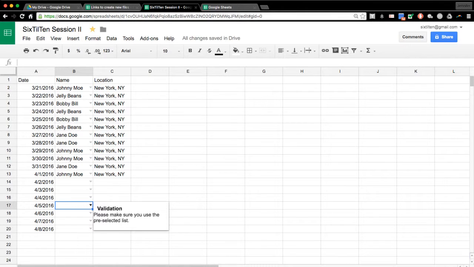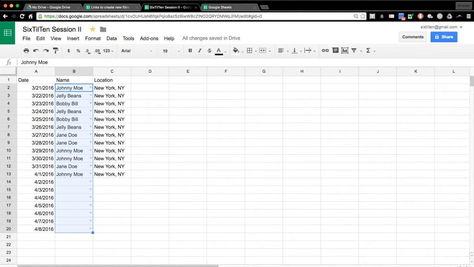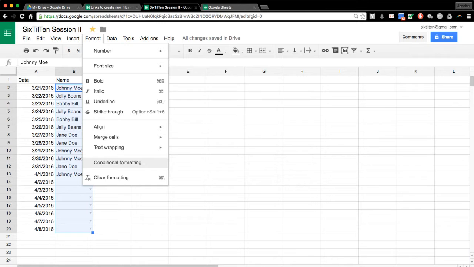And then going back to the conditional formatting, go ahead and pre-select the group of cells that you want to conditional format your sheet.